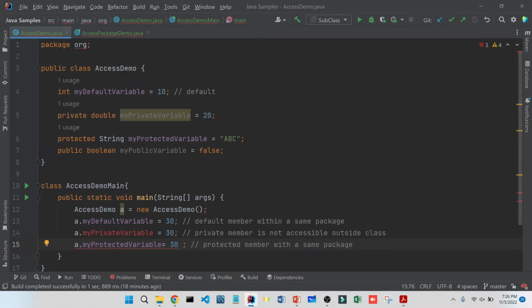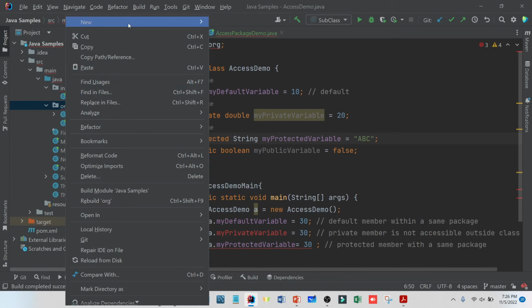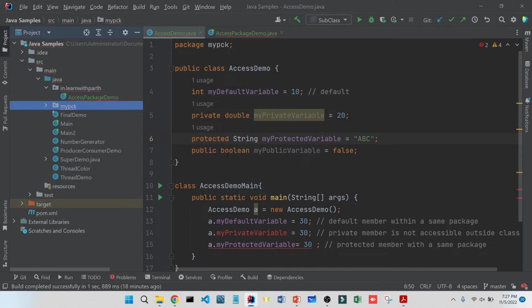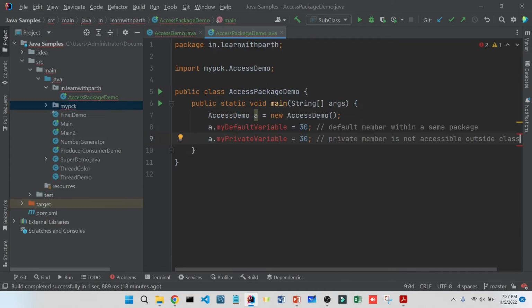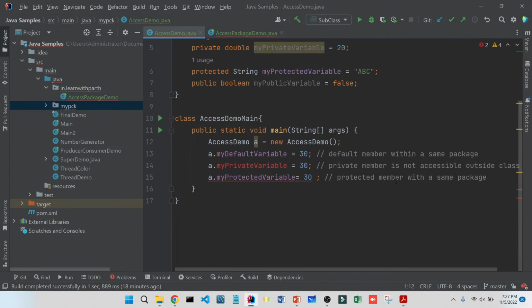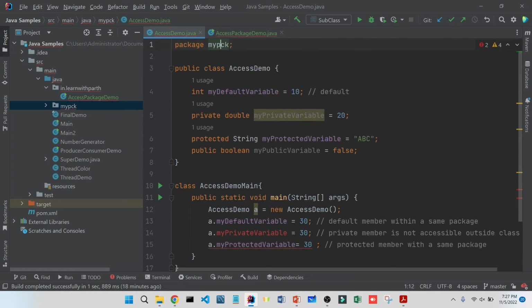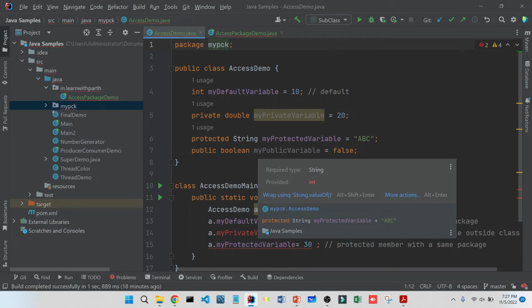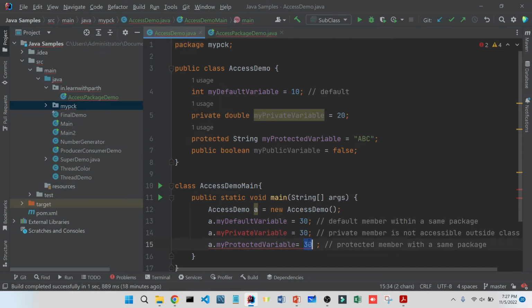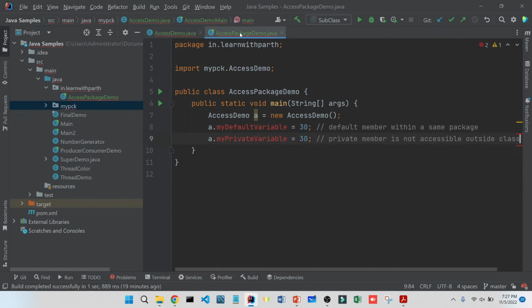Why am I saying same package? Because these two classes are declared in the same package name, org. I may require to change the name of this org, so let me change it. I created it as mypack. Now there won't be any error related to the package. Perfect. So a protected member within the same package is possible. This is showing me an error, let me correct this. It is a type of string, so here I have to specify the string "XYZ".